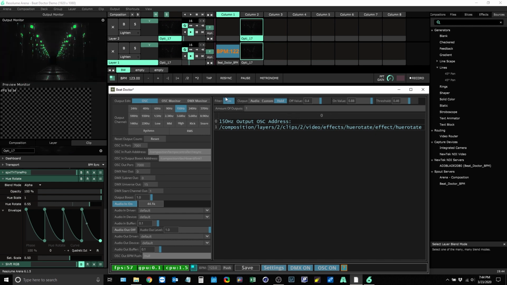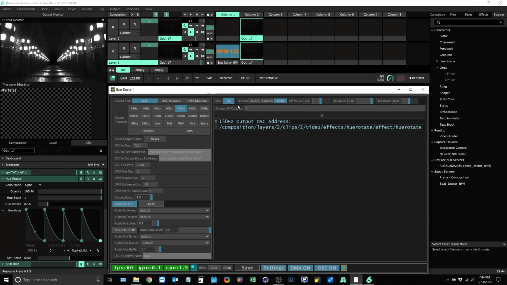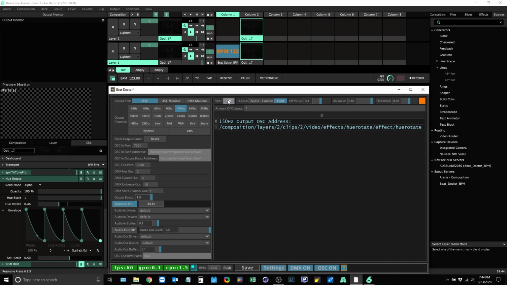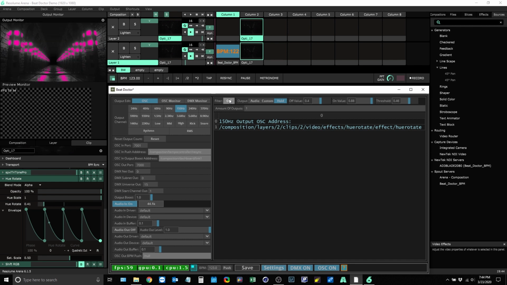So that's what the filters at the top do. We have a hold, custom, and an audio. And if you just want it to be completely driven off audio, no filters at all, just turn off your filter, and there you have it. And at this point, it's just using audio to drive it.